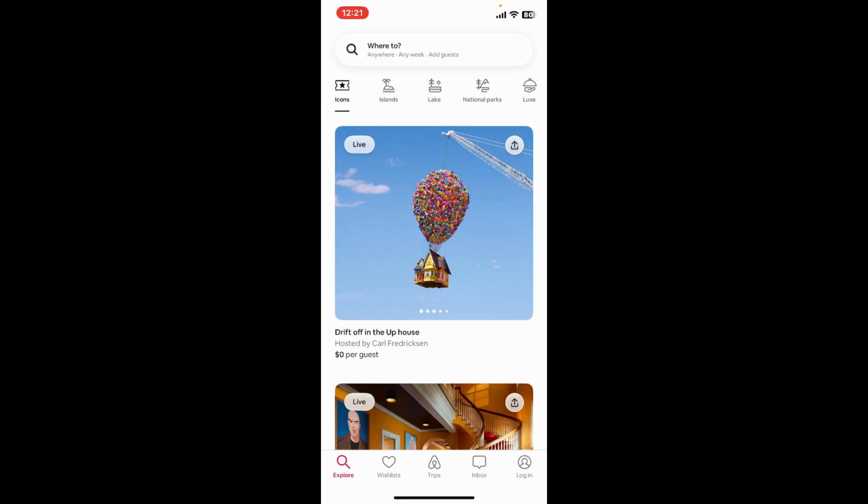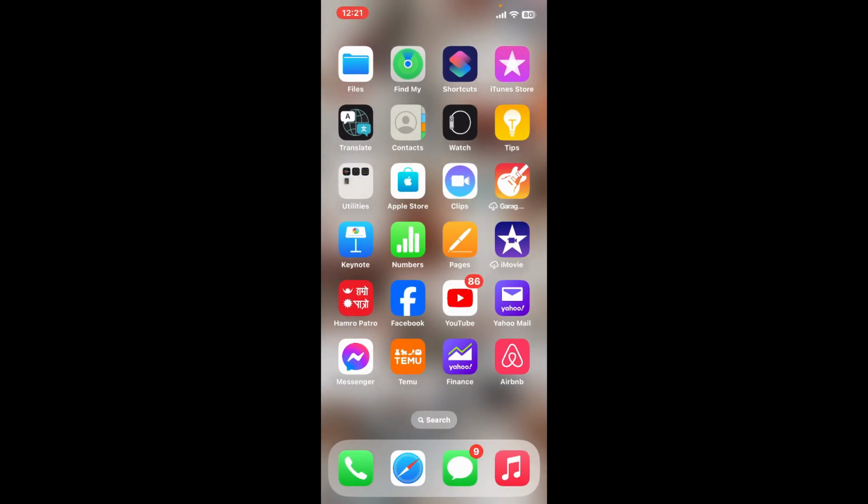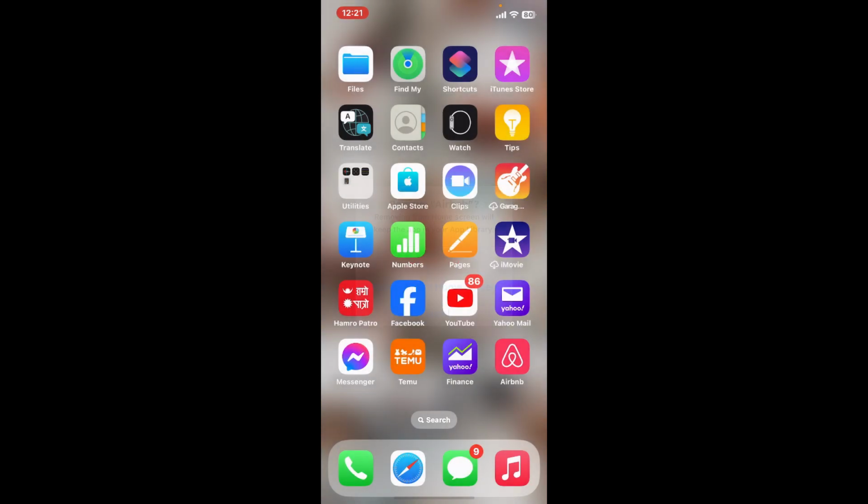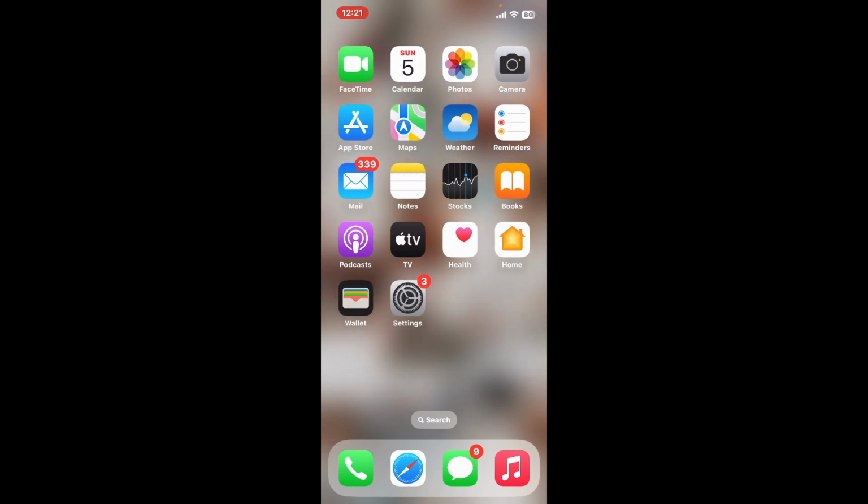If the problem still persists, then consider deleting and reinstalling the application. Press and hold the Airbnb app and tap on Remove App or Uninstall, and tap on Delete. Once you confirm your app deletion, go ahead and download the application again from your App Store or your Play Store and open the app, and that might be able to fix your issue right away.